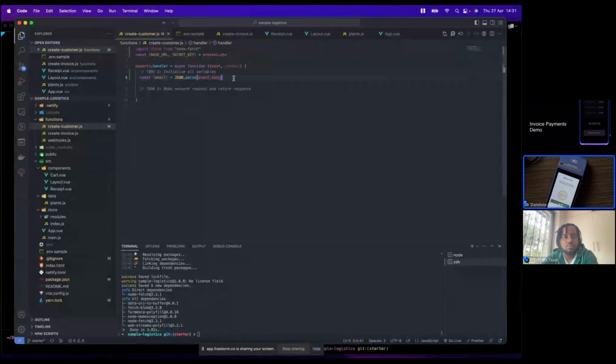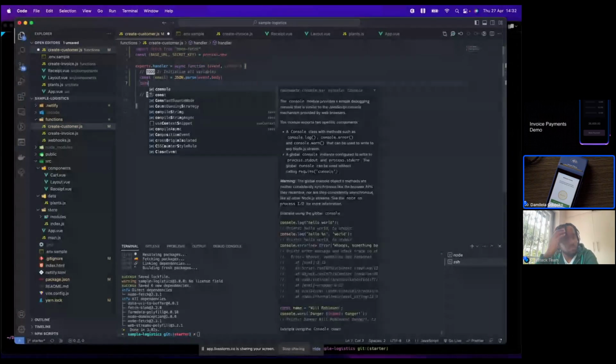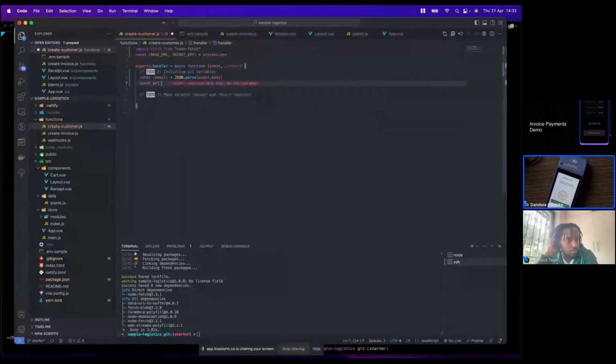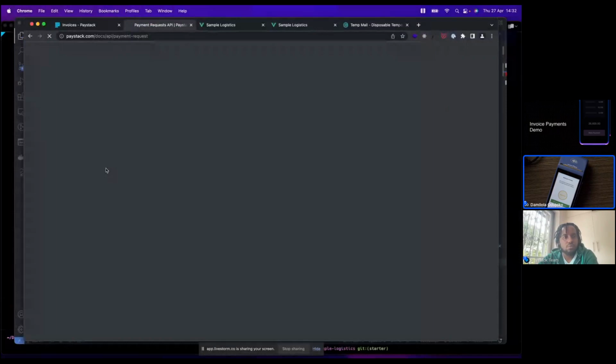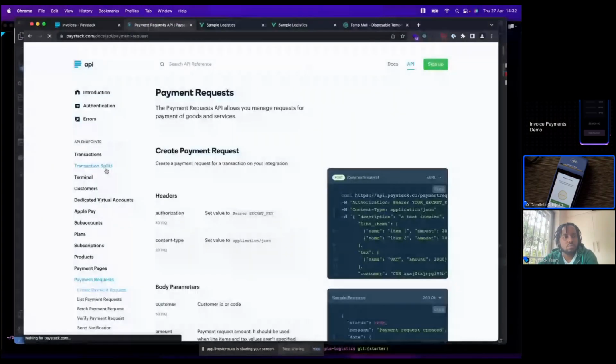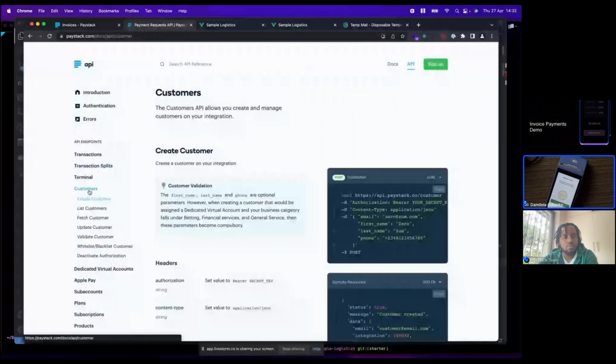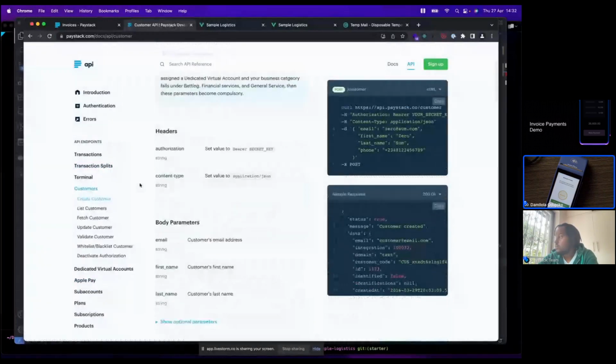With that, which other variable do we need? We need the URL which we're going to use to make our request. We can build our URL easily by going to the Paystack documentation to see these things. To create a customer, it's easy. You can see we have the headers, authorization, and content type. We also have the body parameter, email. Email is the only compulsory field for what we are doing.